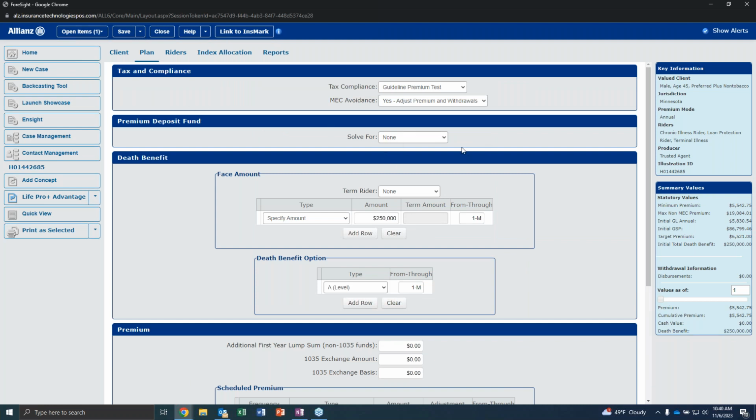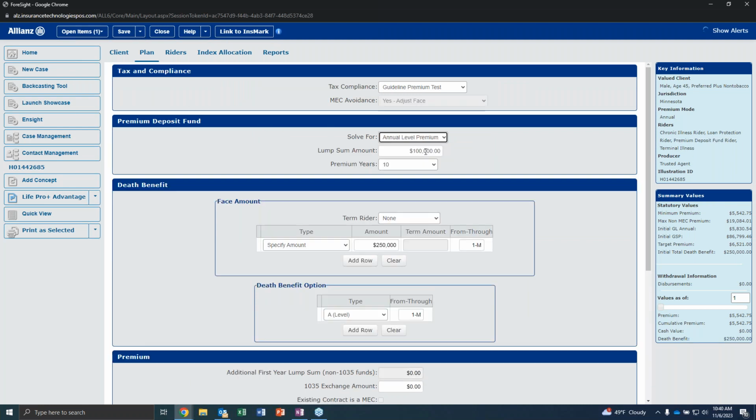The premium deposit fund will do annual level premium. Well, I guess the true answer is no, but there is a workaround. So I'll go through that briefly here if we have time. Are you okay with that? Yeah, we got time. Perfect. Awesome.